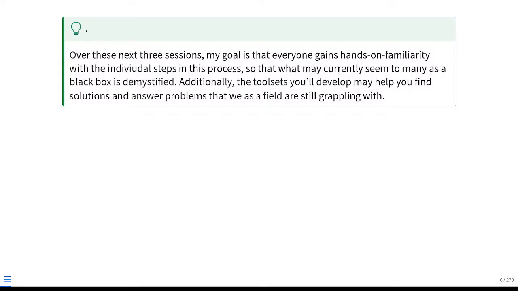Additionally, the toolsets that we will develop may help you find solutions and answer problems that we as a field are still grappling with when it comes to determining what makes a good unmixing control, and why some things will work for some panels but not in others. It is not a solved science. It's something we're definitely still grappling with. What is the best way to figure these things out?